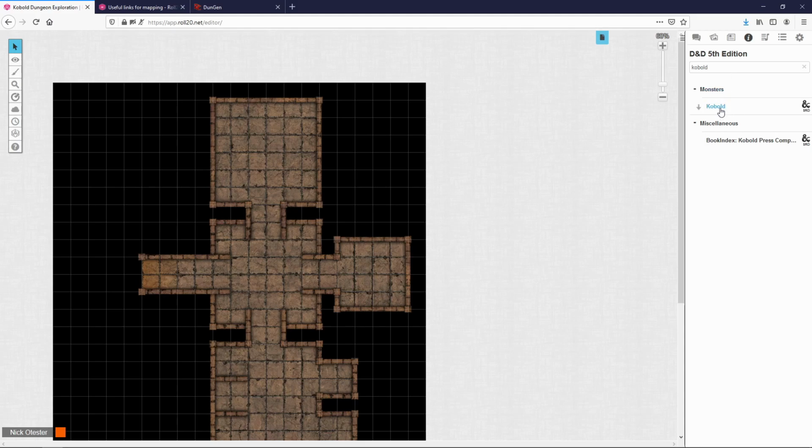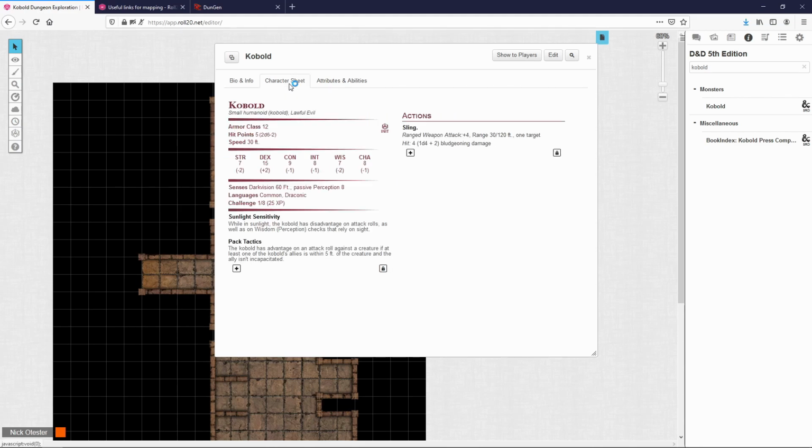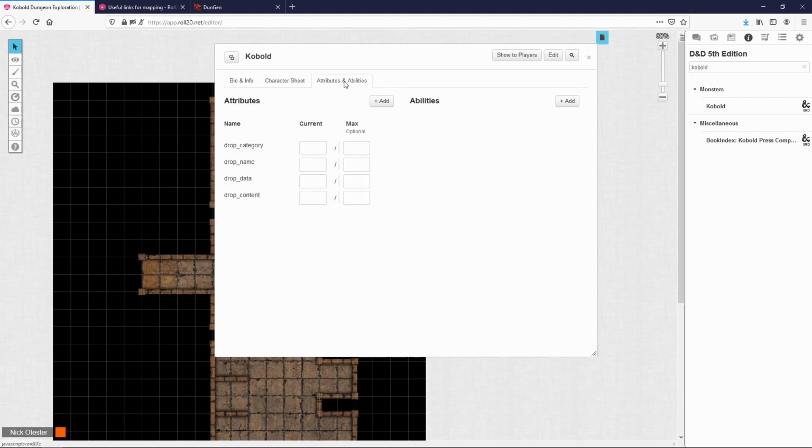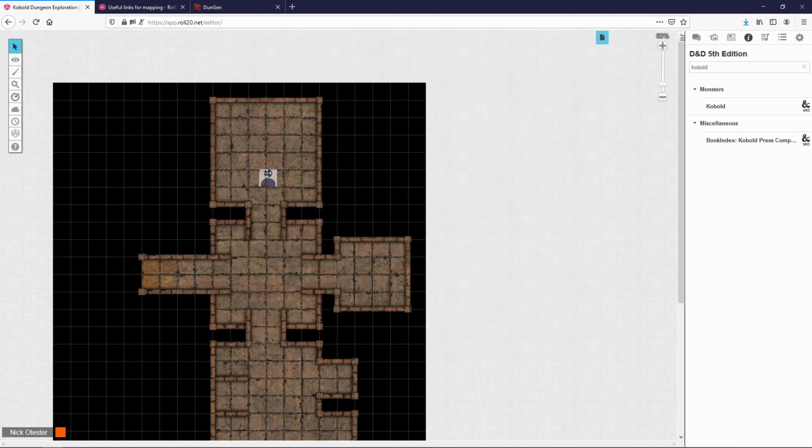So I'm going to just drag my kobold onto the map. And this pulls up the kobold's character sheet, so I can see the traits that the kobold has, their attacks. The character sheet itself is where we see all their stats. And then we're not going to worry about attributes and abilities here. We're just going to stick with the character sheet and the bio. And you see now it put the kobold on the GM layer.